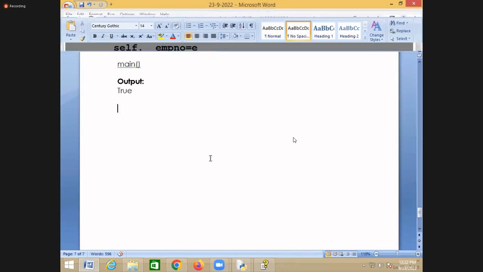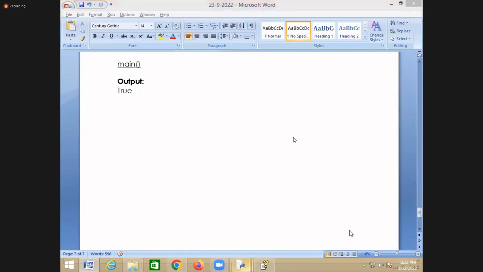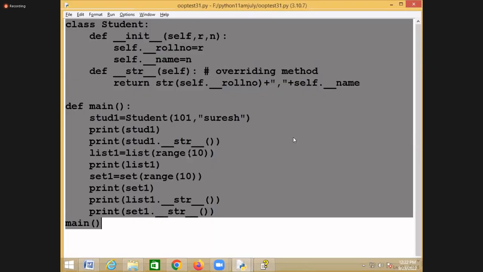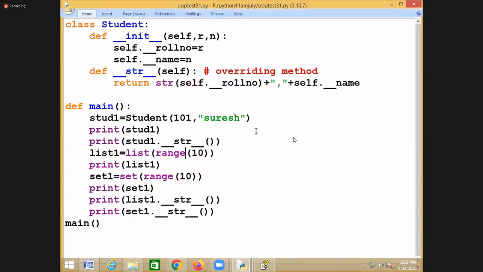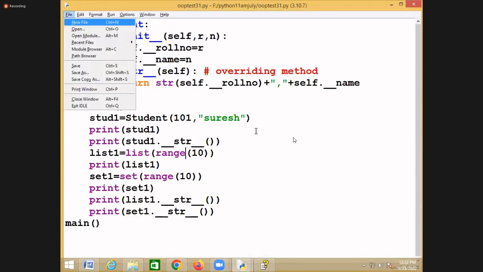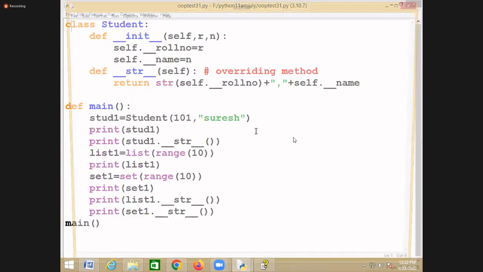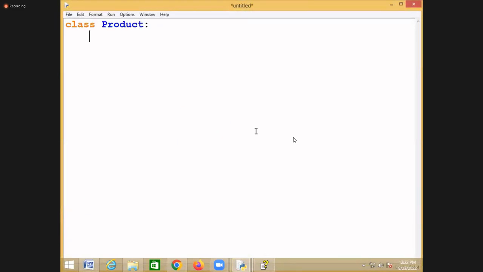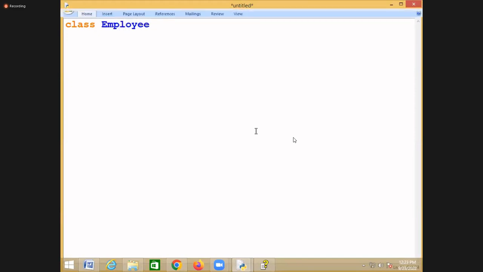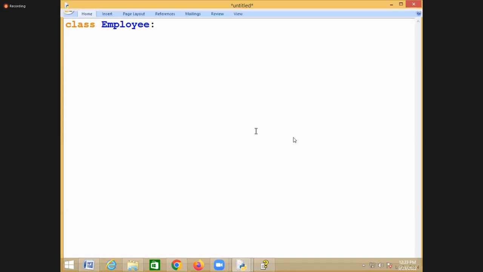By using overriding, you provide a different implementation. For example, there is a class, Employee. For the Employee class, which one is the super class? Object is the super class.